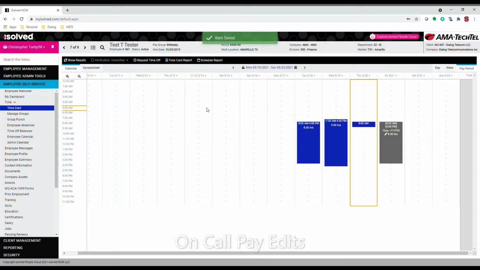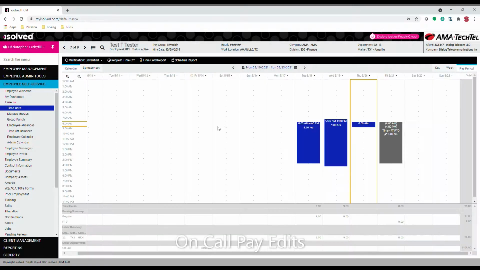Click save. Now again, once you make any changes to the time card, you need to click show results to save those changes and refresh the time card, and now you see that the amount is $100 instead of $50. If you needed to delete it, you could delete it, you could add another one, whatever you need to do.